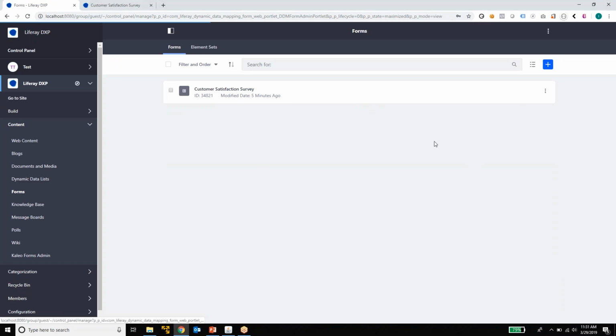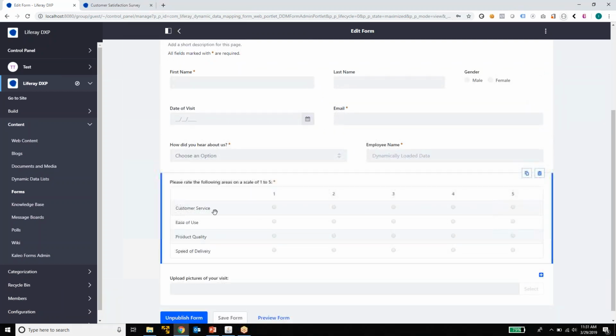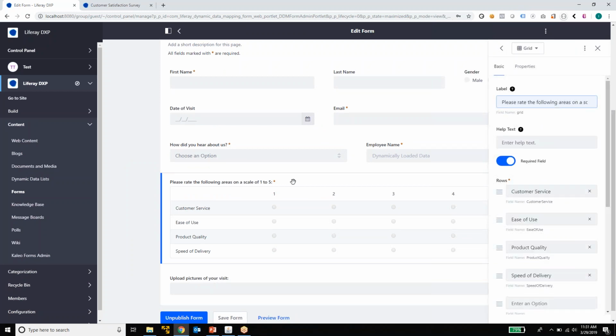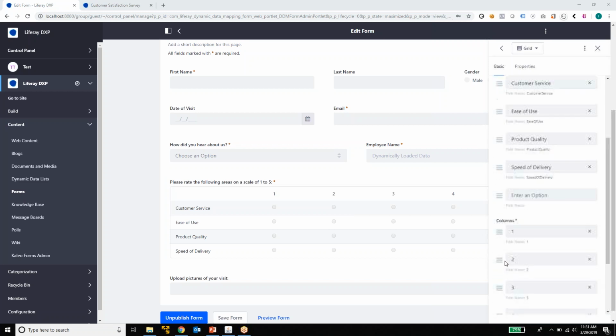All right, so let me navigate back to the form and talk about the next form element, which is this sort of table here. This is a form element called grid. It allows you to quickly create a scoring table like this. You define the rows and define the columns.